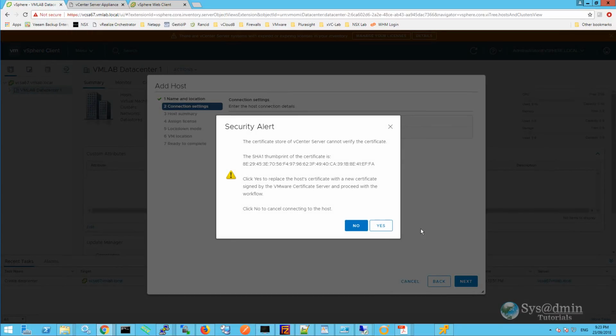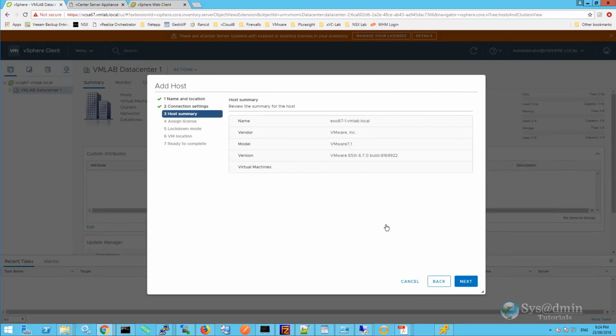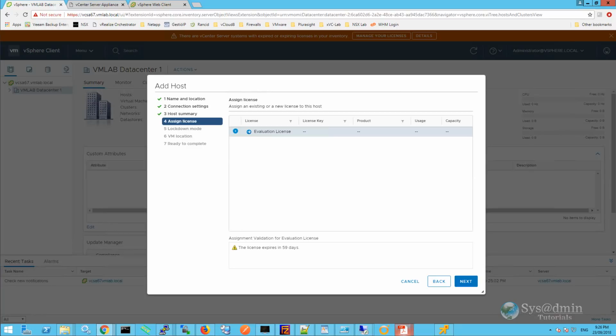The security alert is asking you to verify the ESXi 6.7 certificate. Click Yes to accept the certificate. On this window, we can see our ESXi 6.7 host information summary. We'll click Next. We will assign the evaluation license to our ESXi host. The evaluation license gives us 60 days of unlimited operation. After the 60 days, the ESXi host is disconnected from vCenter and some of the advanced license features will be disabled. We'll go ahead and click Next.